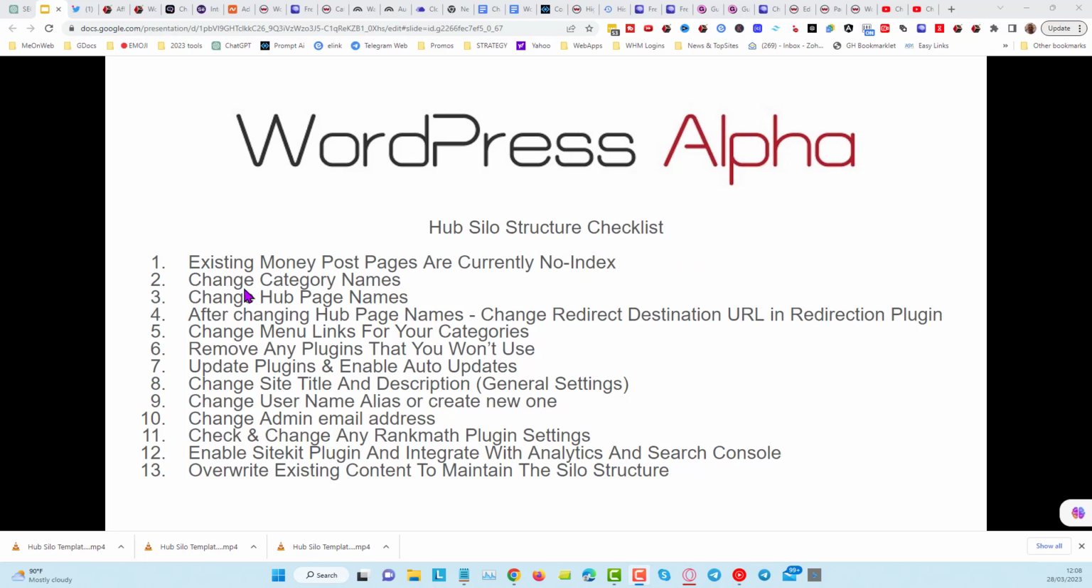Okay, guys, so we've created a simple checklist. I'll just put this in the slides and you just follow it along. And I'll put it inside the tutorials area as well for the Hub Silo template. Okay, so all you have to do is follow along here. There's not too much to do.